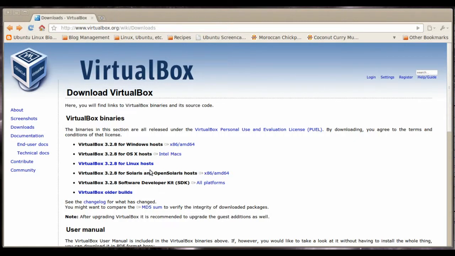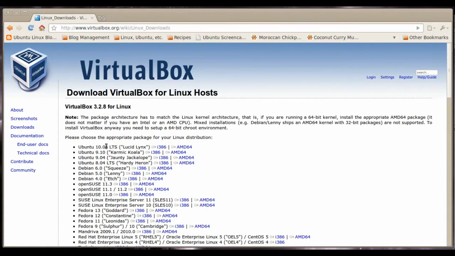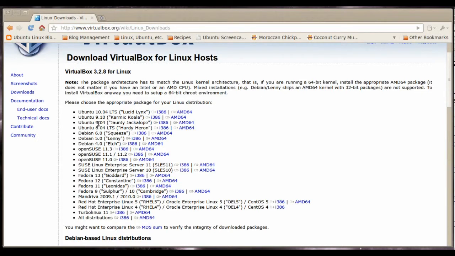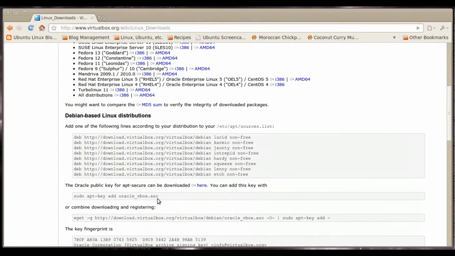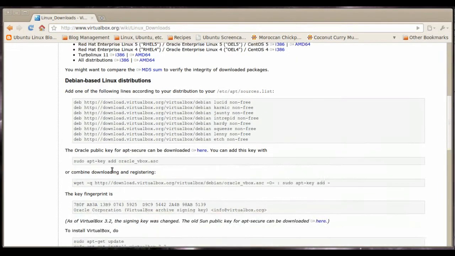So first of all, I'm going to show you how to install it on your Ubuntu system. Click on Linux hosts, and you can see all the different versions available for Ubuntu, Debian, OpenSUSE, Fedora, Mandriva, Red Hat, Turbo Linux, and for all the other distributions there's a common installation file available. If you go down here, they basically show you how to install it on your distribution.